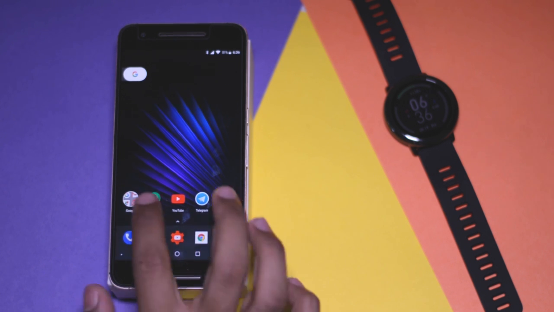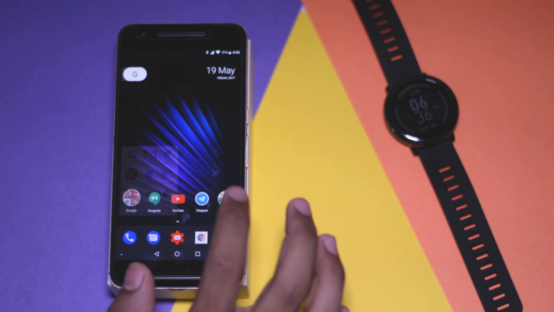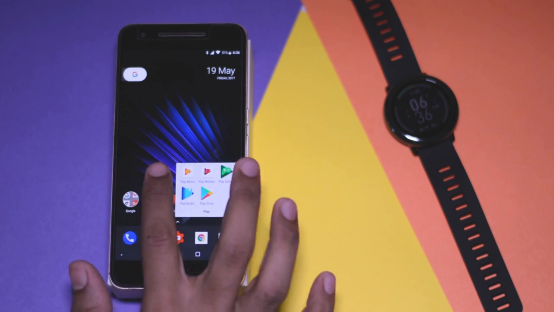So these were the top 5 added features of Android O. Now let's have a look over top hidden features.